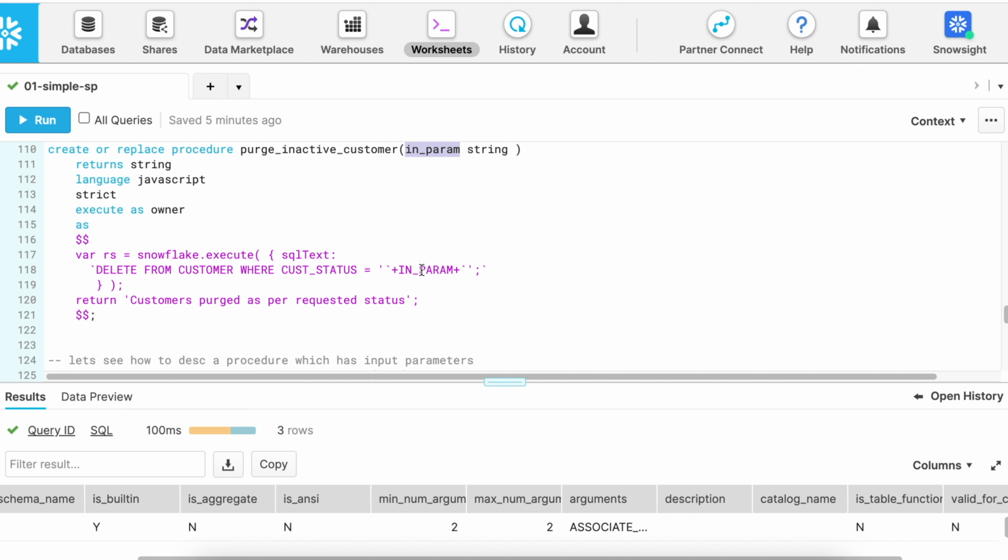JavaScript is a case sensitive language. However, SQL is not case sensitive. And what Snowflake does is Snowflake converts all these variables into uppercase. And that's why when we use the variables or any input argument in our body, it has to be in uppercase. So this is a simple example where you can use input parameter. You can use any number of input parameters and your stored procedure will work perfectly fine.